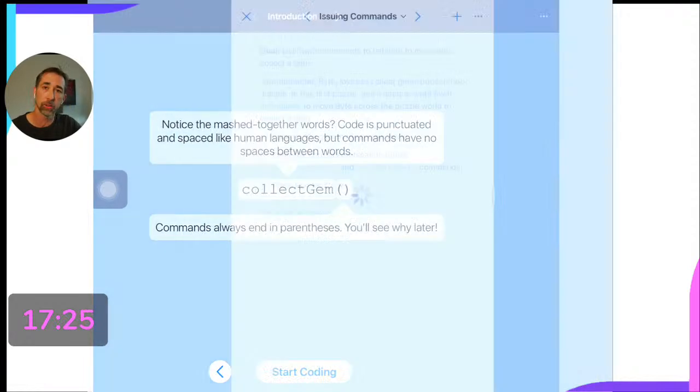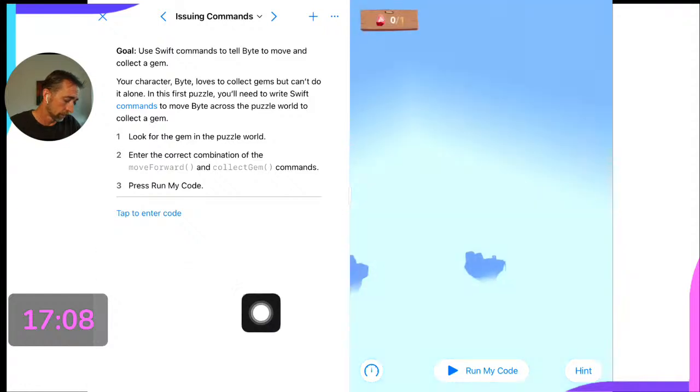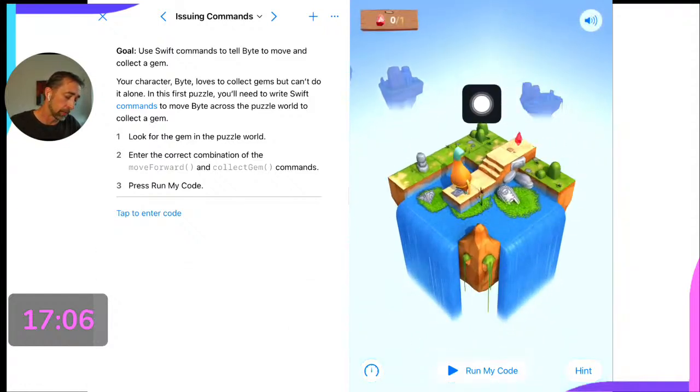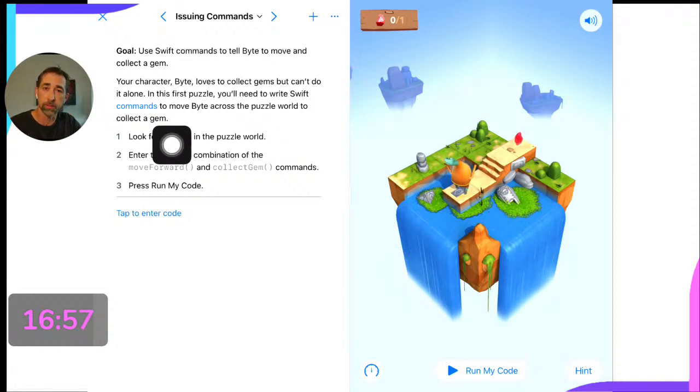Let's take a look at our environment here. When we're coding, this is our workshop in Swift Playgrounds. We've got this whole screen over here, which is typically our coding area, and you see a prompt to tap to enter code. We have our area over here. This is where Byte lives, and this is where we're going to solve our puzzles. We usually, in the Learn to Code series, have some instructions up here at the top that we can follow.